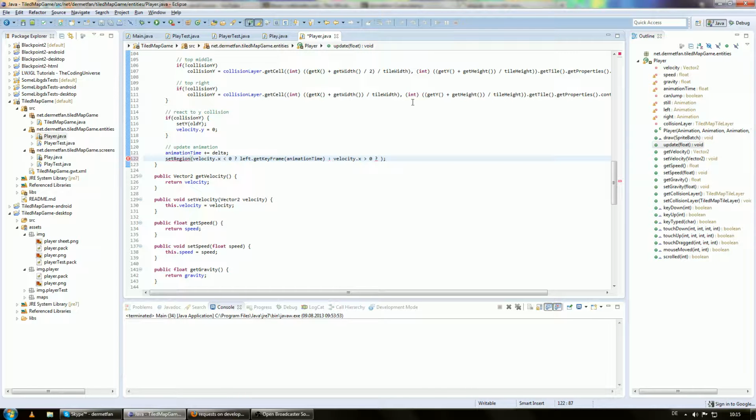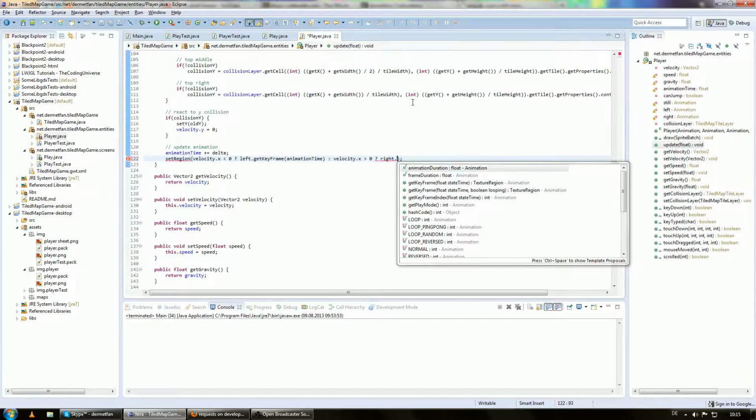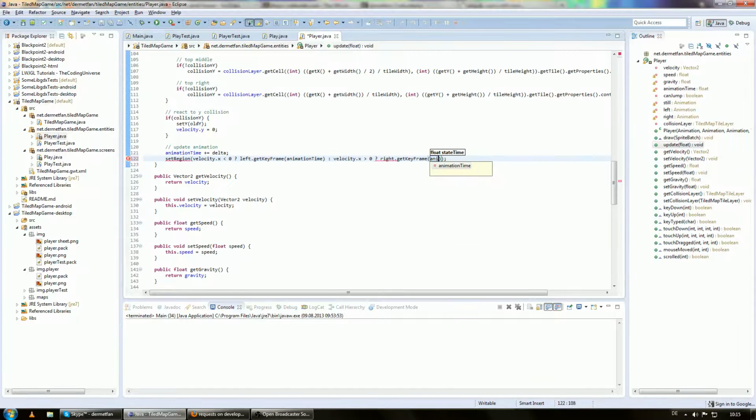And if that is the case, we are going to the right, so right.getKeyFrame, animationTime. And in case the velocity.x is not smaller than 0 and it's not greater than 0, it has to be exactly 0, so we can just say still.getKeyFrame animationTime.